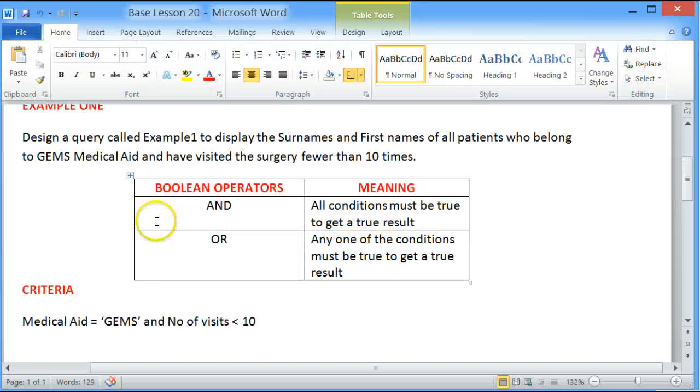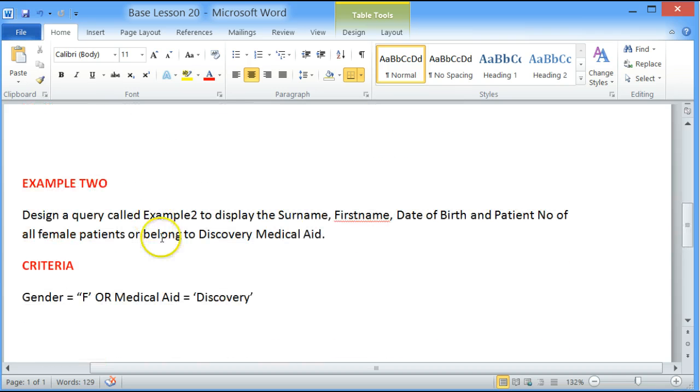Let's go on to example 2. Design a query called example 2 to display the surname, first name, date of birth and patient number of all female patients or belong to Discovery Medical Aid. So for my criteria, female patients, my gender must be equal to F, or my medical aid must be equal to Discovery.